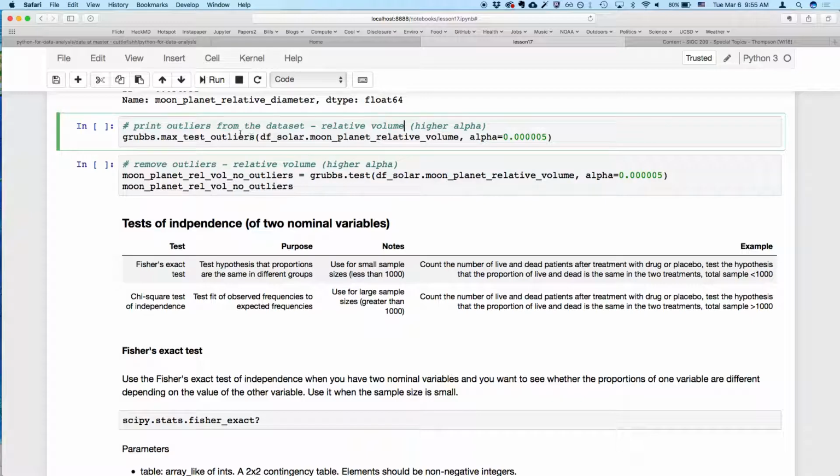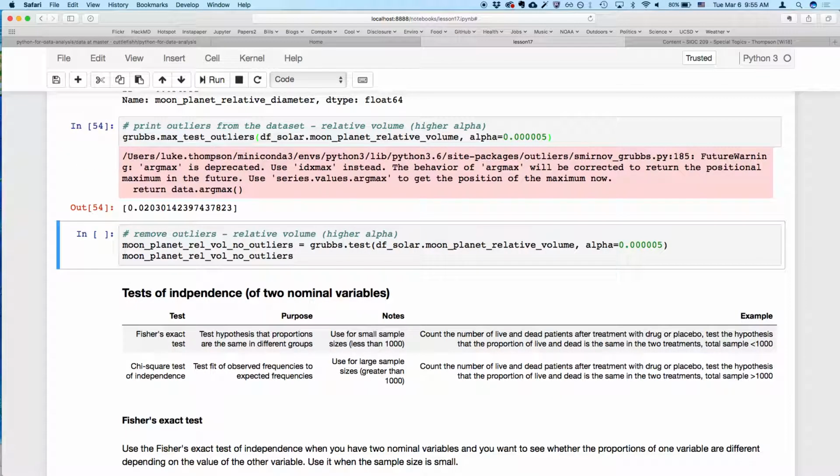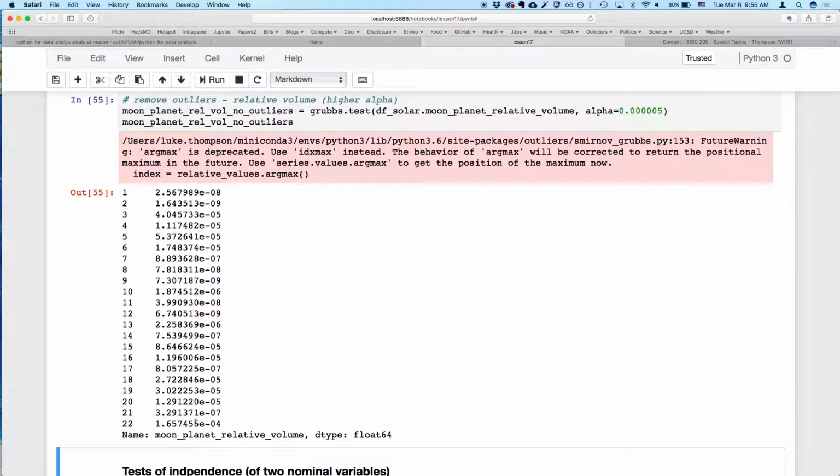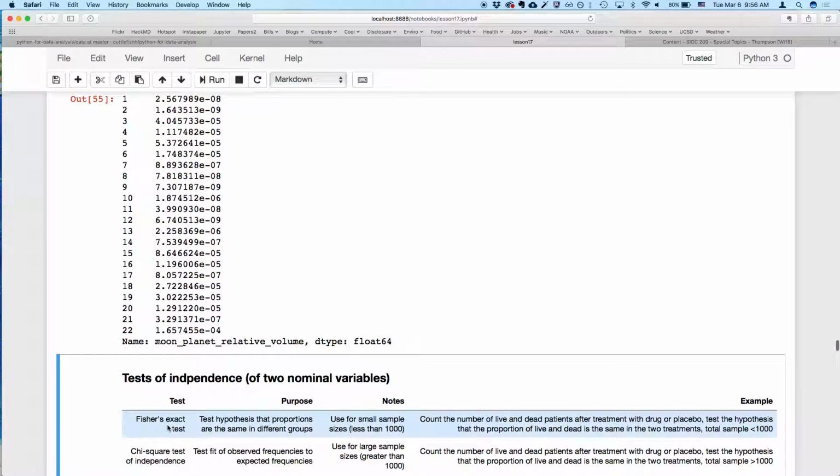Same thing with volume. We can take this relative volume column with an alpha. This time we have to crank up the alpha really high because by volume it's such a strong outlier. So the relative volume of the moon to the Earth is about 2%, but for all the other moons in the solar system it's much lower. The highest one is about 1/100th of that value. So pretty fascinating astronomy, and also a really nice tool to be able to deal with outliers.